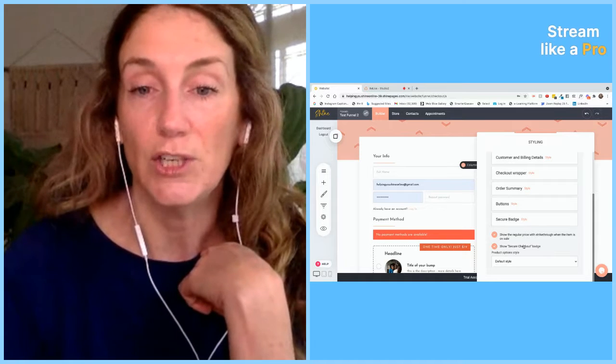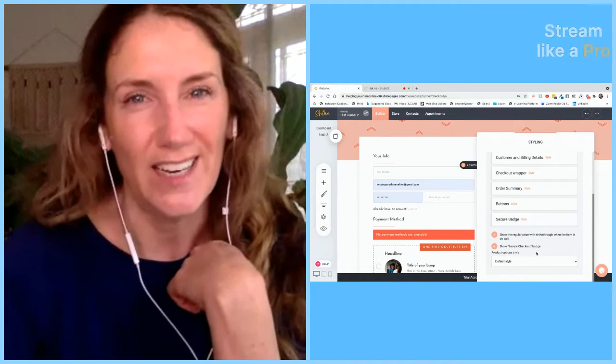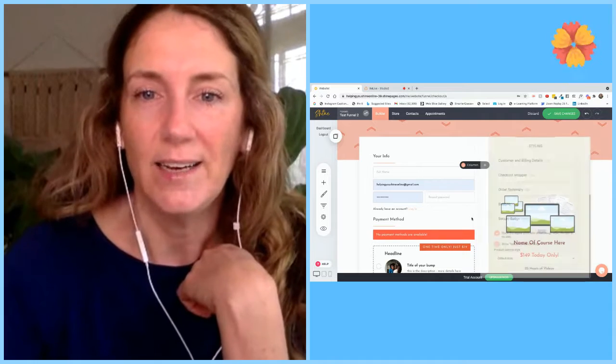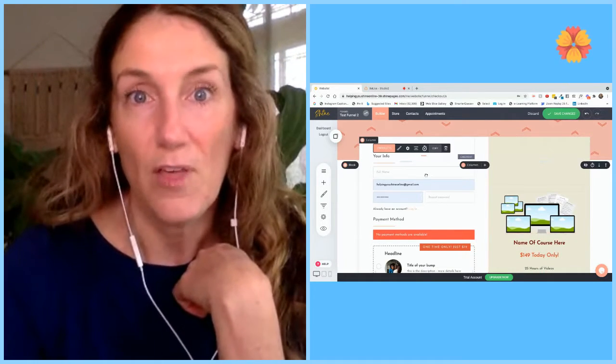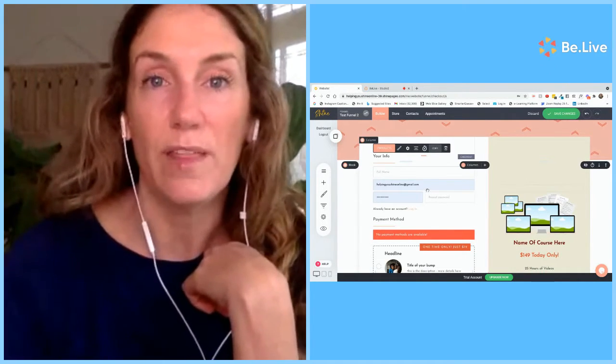And then also, do you want to show the secure checkout badge? I always think that's a good idea. So let's have that checked. And we are good to go on styling. The third and final thing I like to do with my checkout widget.